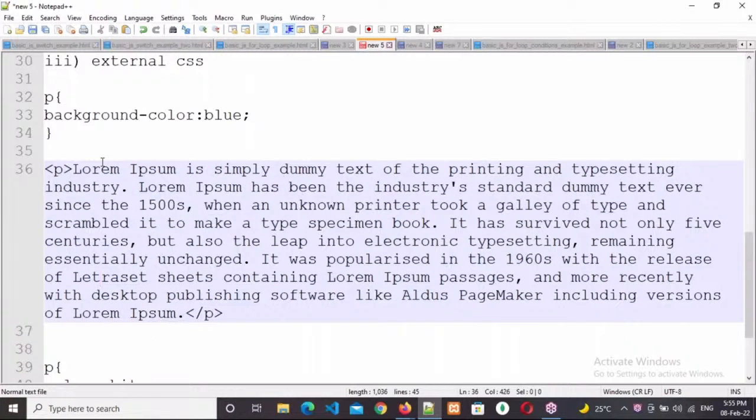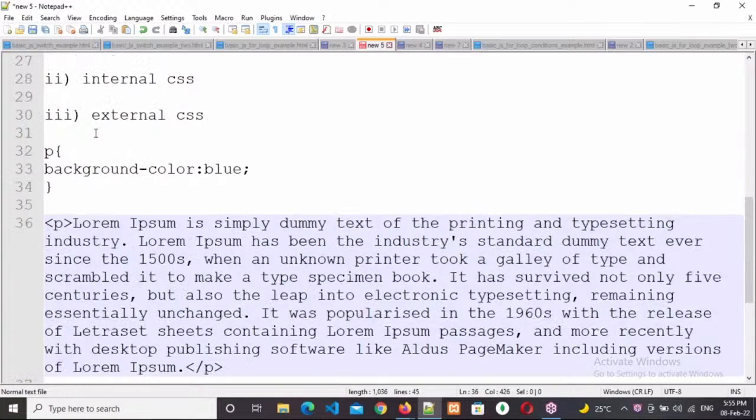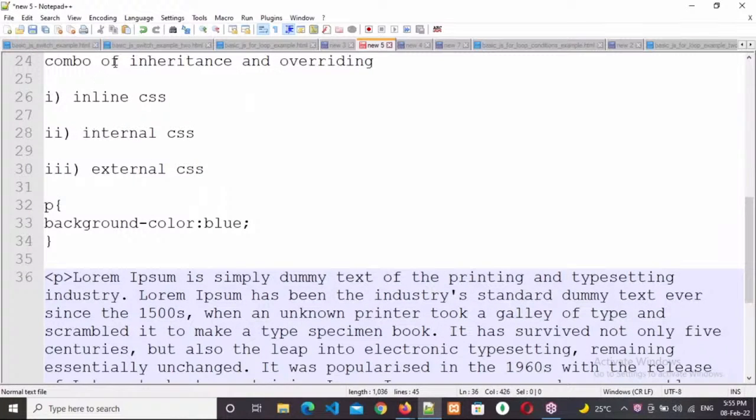Background color is blue, sir. Why? Because of CSS overriding and the inheritance concept. Okay, right. So this is what I told here.